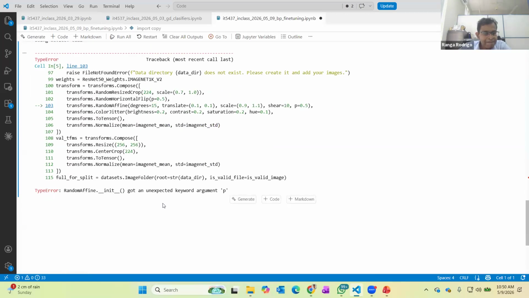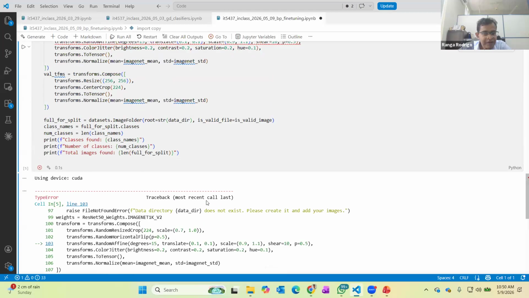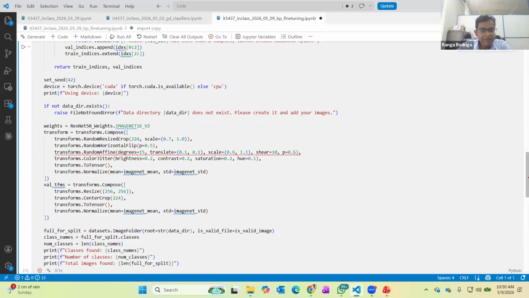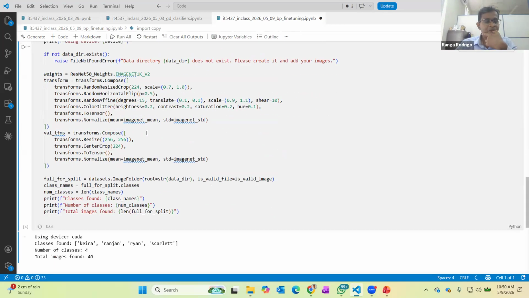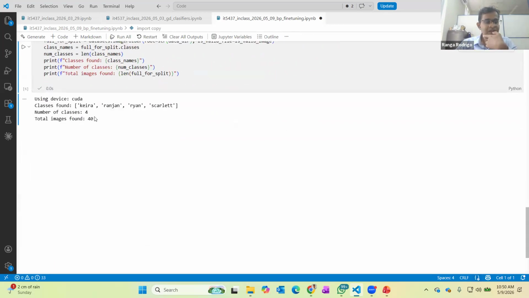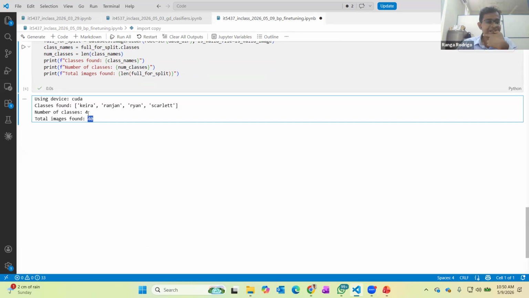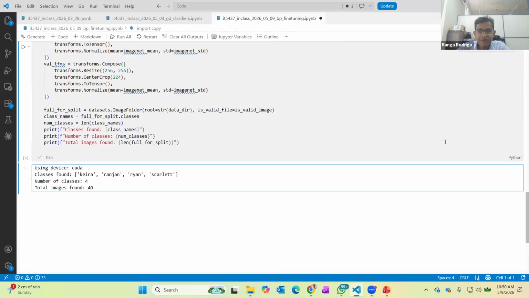Here, unexpected argument P. P=0.5, random affine. Okay, probability is not there. Yeah, okay, total number of images found is 40, that's correct. Classes is 4. Okay, that part is okay. Is good.